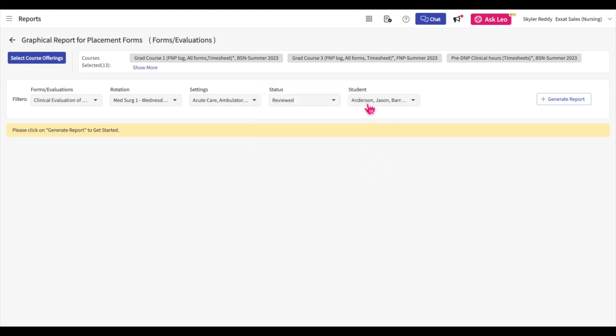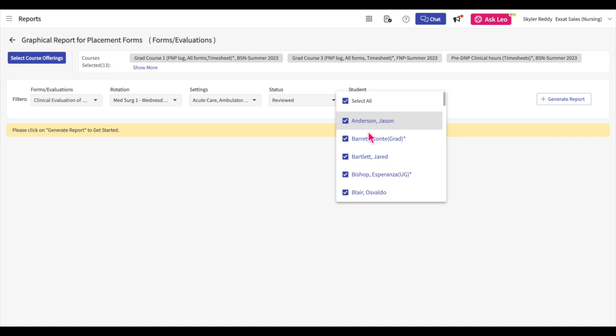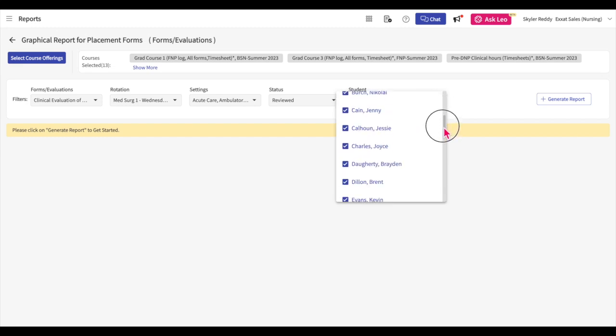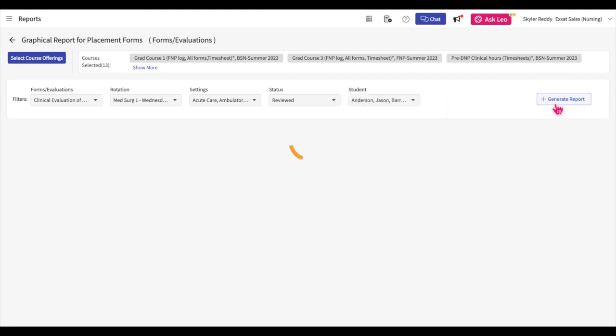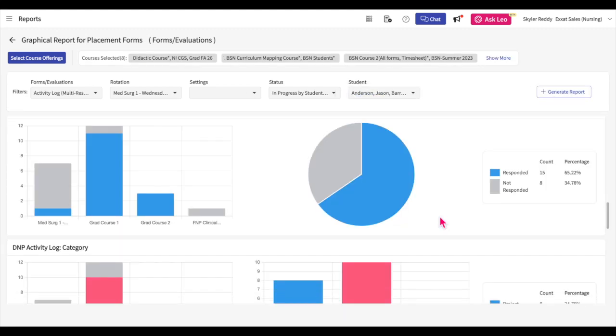Lastly, in the Students section indicate which students you would like included in the report. A student's name will appear in this list when they are placed in at least one course you are running the report on. After you configure all the options, click the Generate Report button. You can then view the report below.